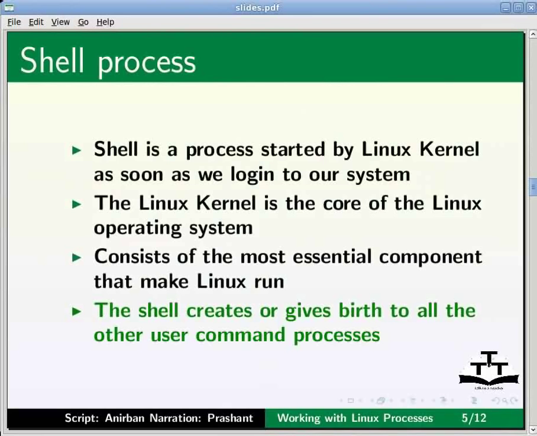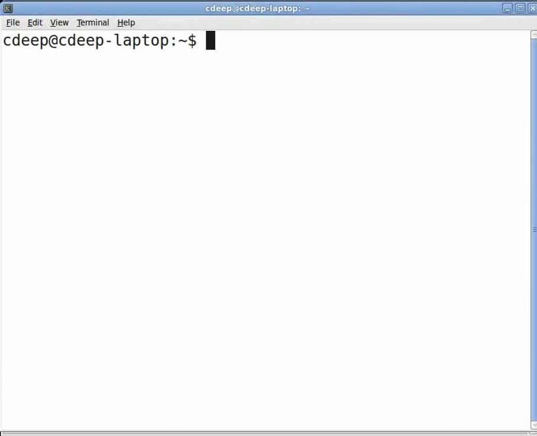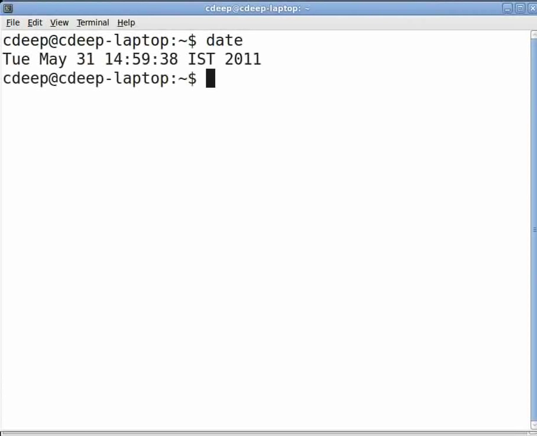Let us open a terminal. We can see the command prompt on the terminal in the form of a $ sign. This is the job of the shell process. Now let us type any command, say date, and press enter. As soon as we do this, the shell process will create a process called date.